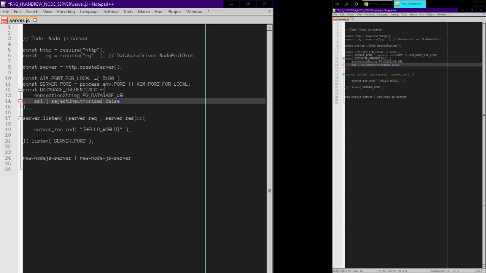Unauthorized is false, because we're not worried too much about security right now, so we'll just set this to false. We're not worried about people spoofing our server or saying there's somebody else when they're not.